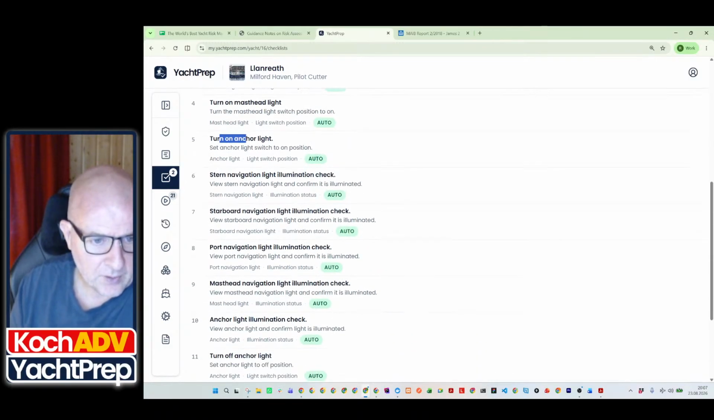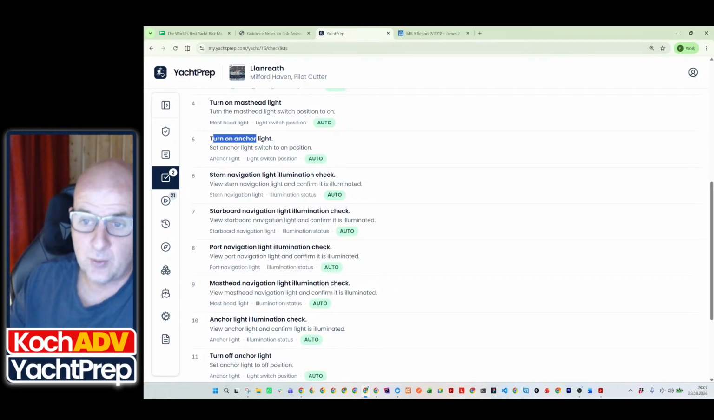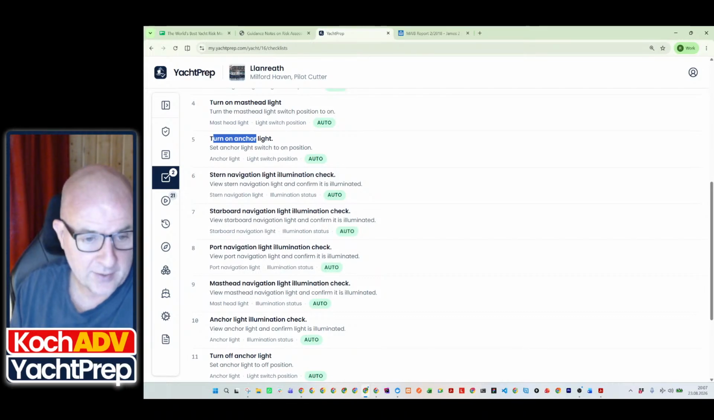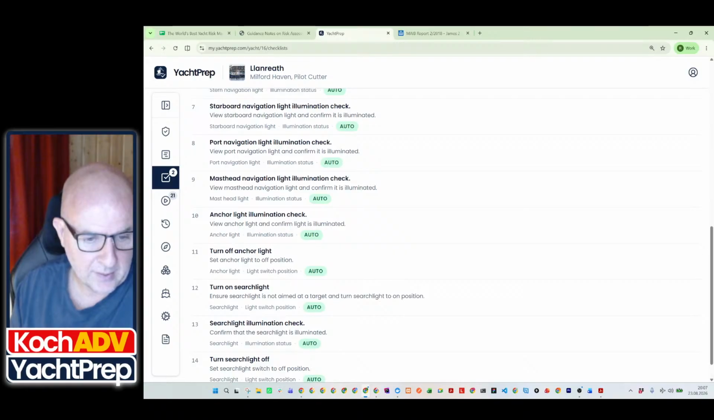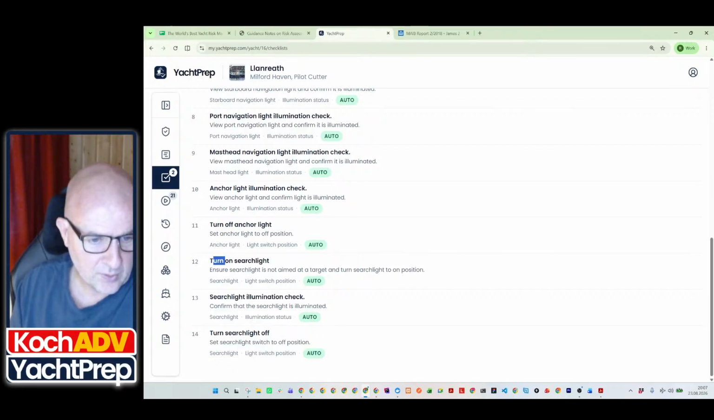So then we've got turn on the anchor light, stern navigation light, illumination, sorry, turn everything on. Then we do the illumination check. So basically go outside, walk around your boat and identify if the lights are working. So is your stern navigation light working, starboard working, port working, masthead working, anchor light working, and then go turn off your anchor light, turn on the searchlight, and turn searchlight off. Okay, so we do a searchlight check as well.